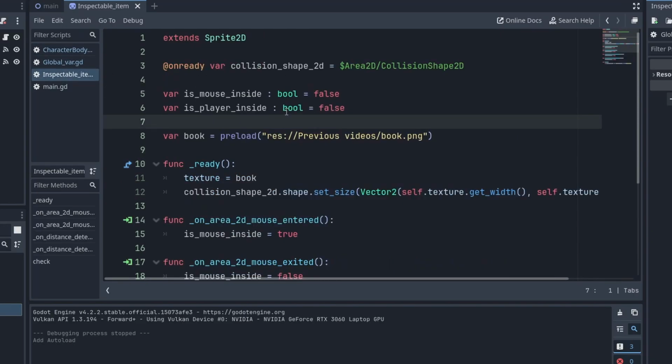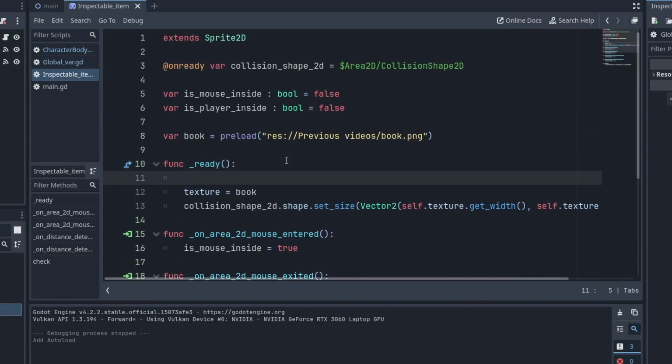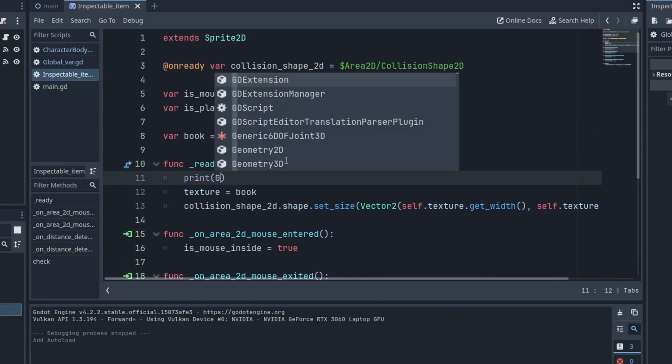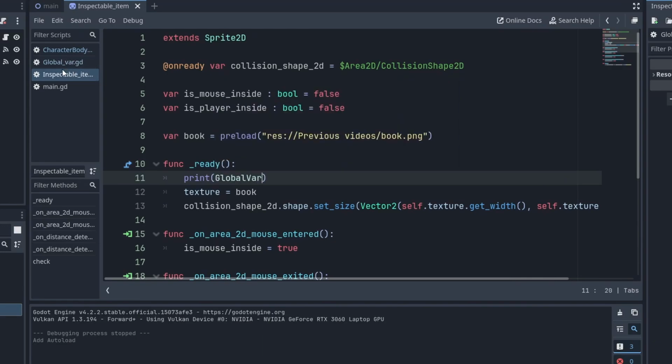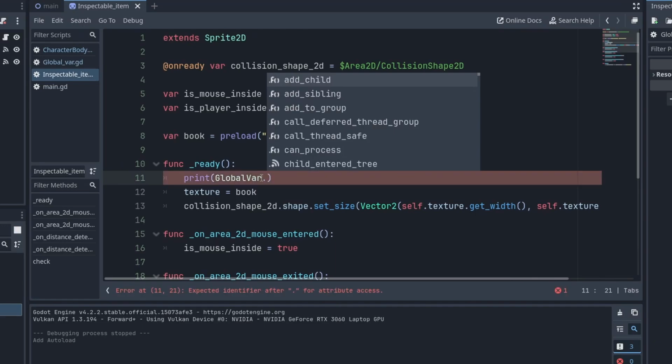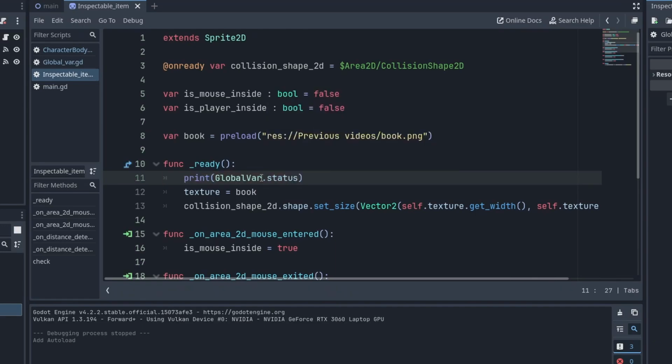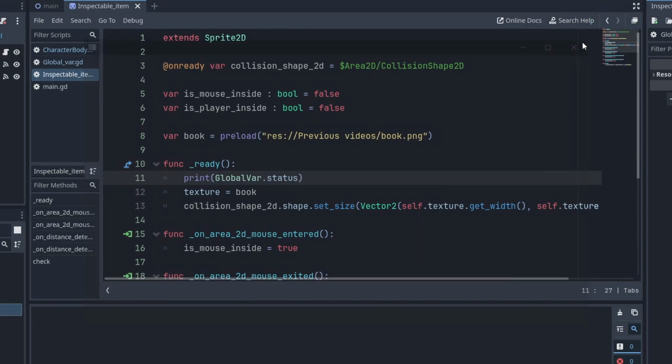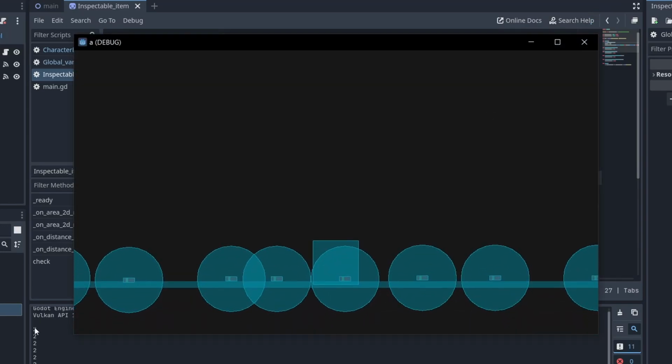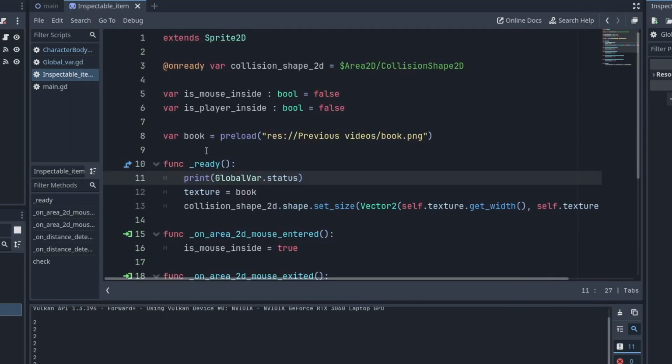Close this, and now we can set it, we can get it. Basically, if we go, for example, into inspectable item, and we really need to know the current character state, what we do here is, for example, print, and here it's going to be global. You can see var. Instead of the underscore, it makes the next character a capital letter. So it's going to be global var, then dot, and it's going to be status right here. If we do this and go into the game, we can see that it prints 2. Because this is in the inspectable item, it prints on every single inspectable item.